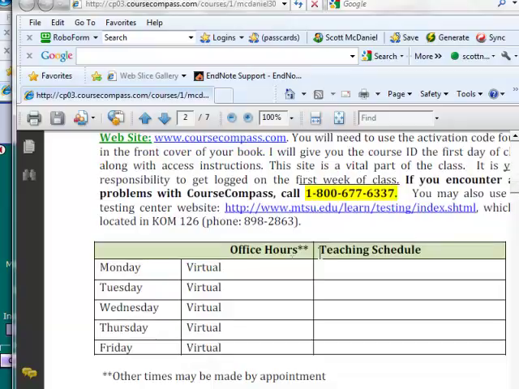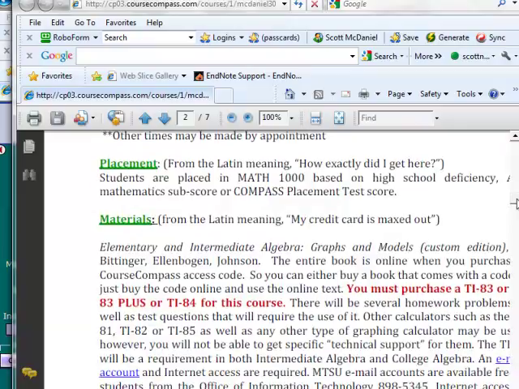So office hours are going to be just virtual office hours. The website we've already mentioned, coursecompass.com. If you have a problem logging in, if you have a problem with something not clicking over right, call this number. This is a 1-800 number. They will be able to help you do that. Placement, I'll let you read that.